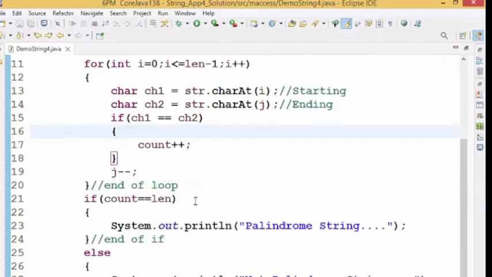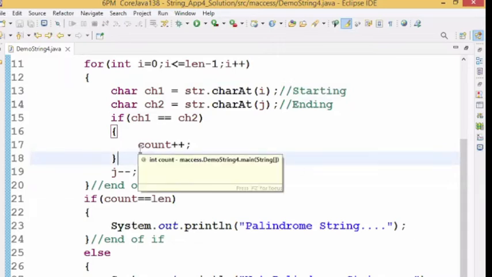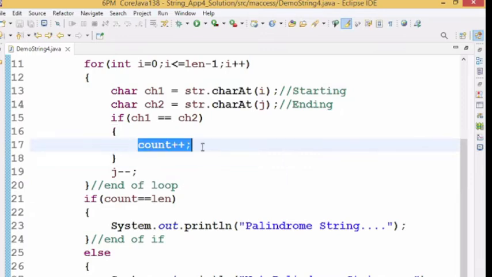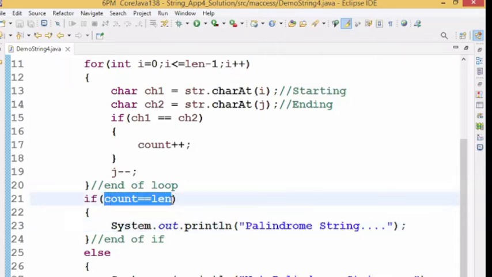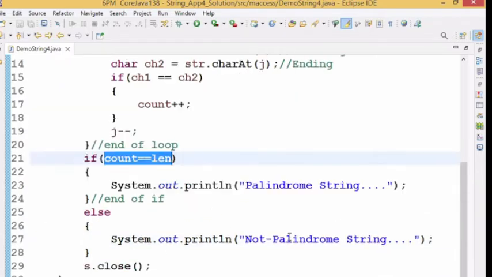Until now, in the simplest way, I took one I pointing to the first and J pointing to the last. I'm moving I forward, J backward, and comparing the characters. Whenever the comparison is successful, I am incrementing the count. When the count reaches the length, that is palindrome. If any character comparison is missed, it comes under what now? Not palindrome. So there.